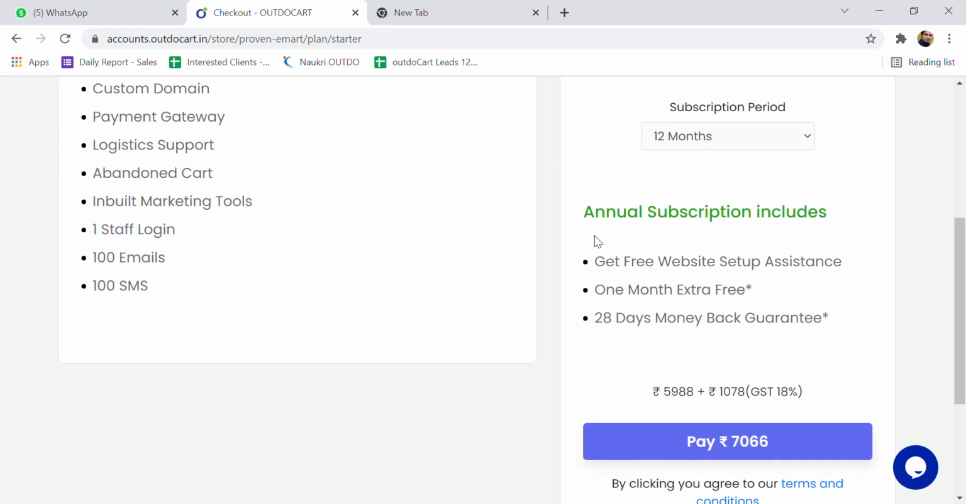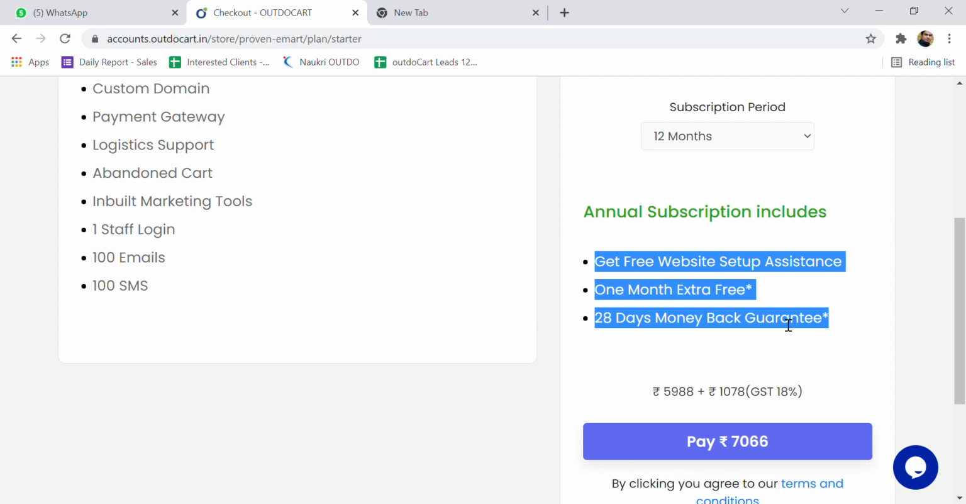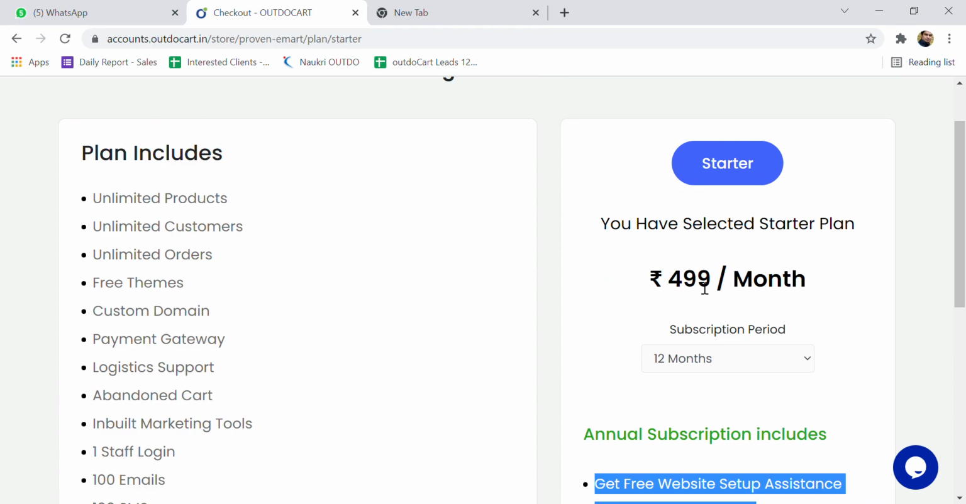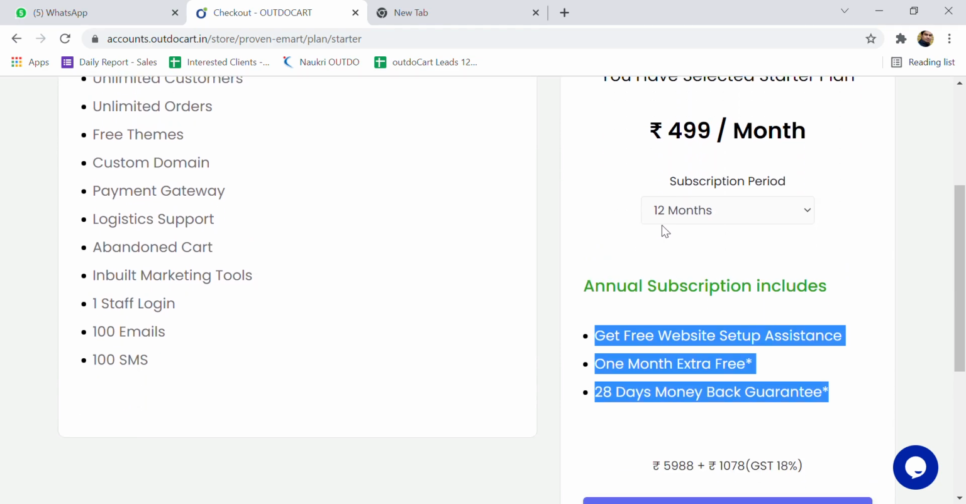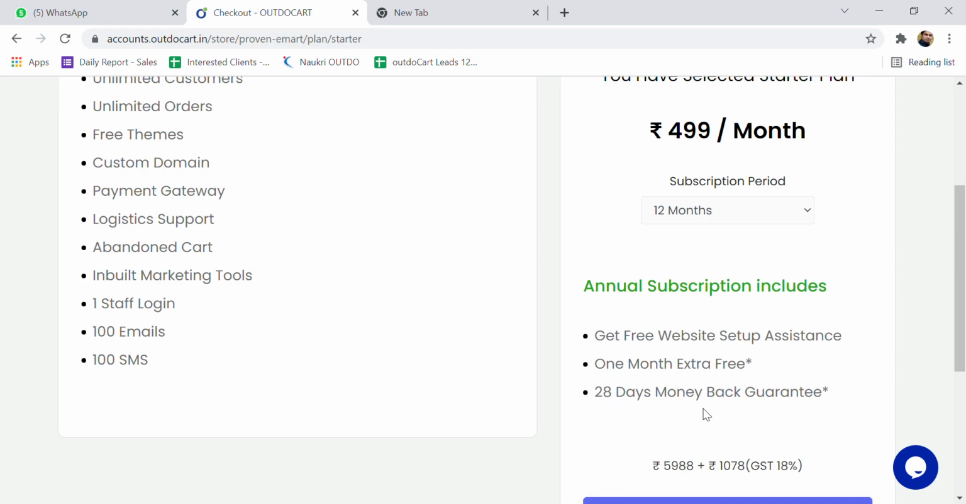Along with it, you'll get these lucrative features, like free website setup, where the Howtocart people will completely set up your store as per your requirement. And you'll get 1 month extra premium services, which means if you get onboarded for 12 months at just 499 rupees, you'll get overall 13 months: 12 months plus one more month. That is what they're trying to say. And you'll also get the option of a 28 days money back guarantee.